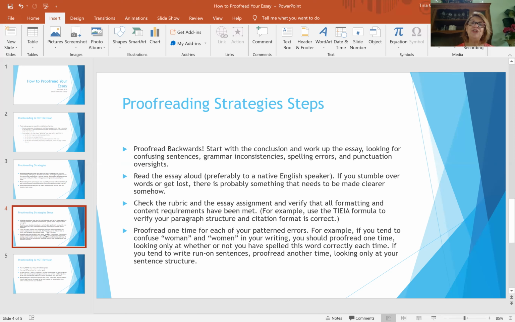So know what your own problems are and understand that you need to proofread your essay each time for each error. You cannot proofread for everything. Your eye will not pick that up. But if you are looking for a specific thing, you're likely to correct it.